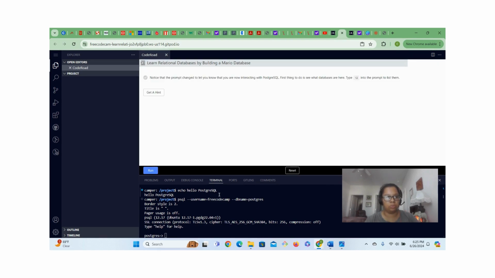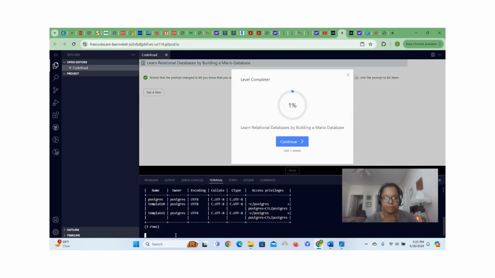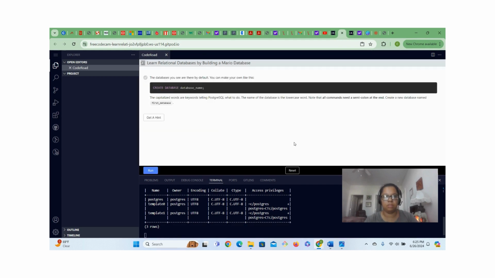Now it wants us to notice that the prompt changed to let you know that you're now interacting with PostgreSQL. First thing to do is see the databases that are here. And so they want us to type this command. So the slash and then the L, the little L. Oh, I did it in caps. So you have to do it exactly like it says. Okay, so then it gives you the database information there.